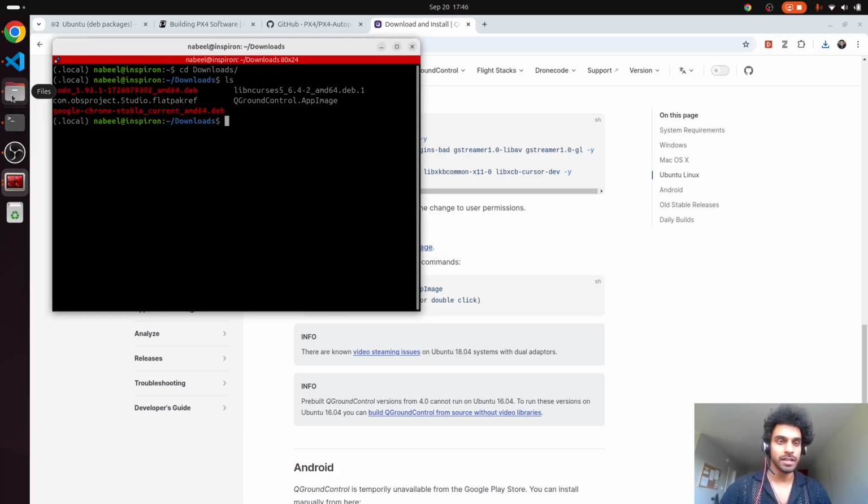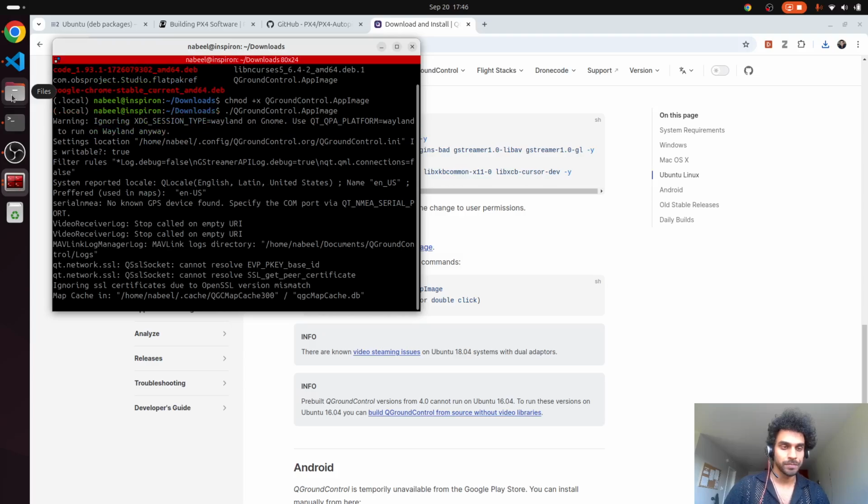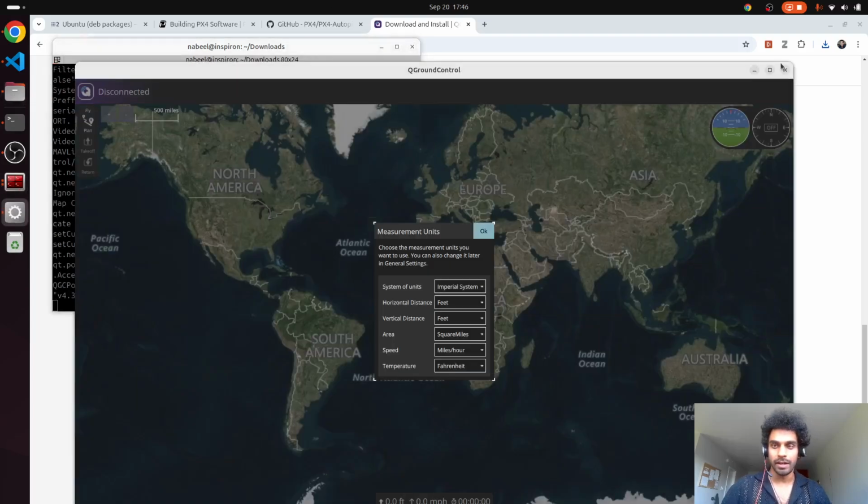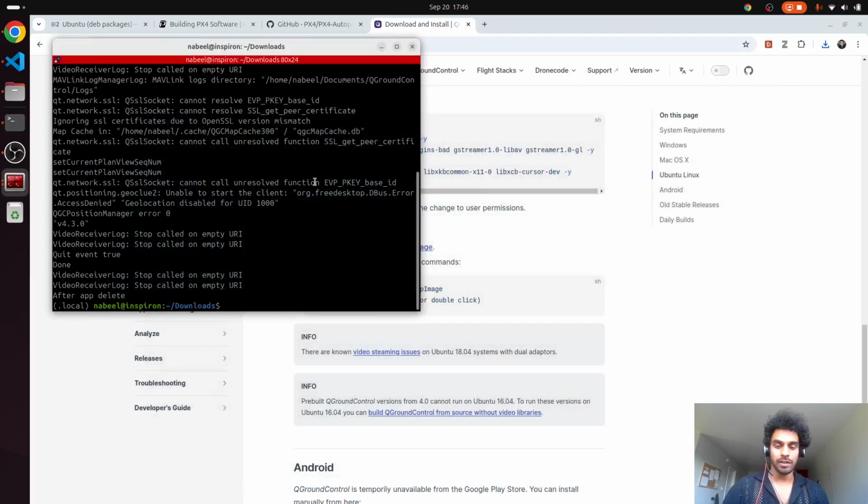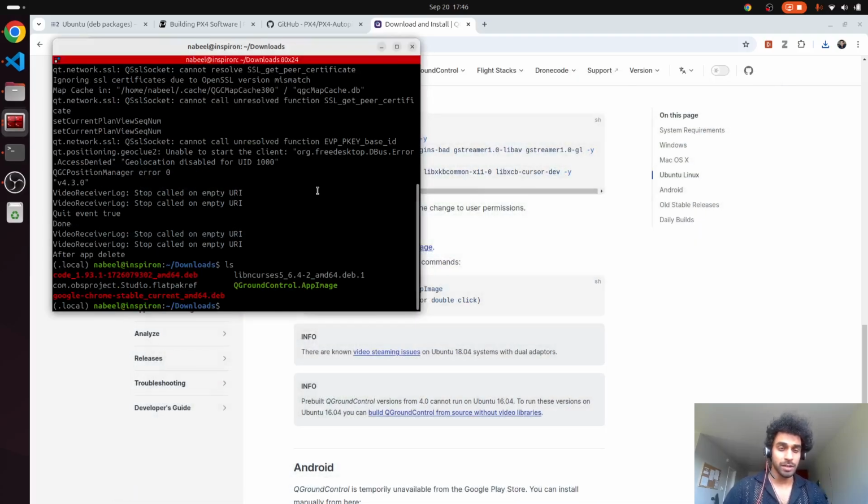I'll show you how to run that. If we just have this, we can mark it as executable, because it isn't by default. And then we can just run ./QGroundControl, literally just execute this. And that works. But that's kind of annoying because now that executable is just in my downloads, and I don't like this. It's a weird way to run an executable.